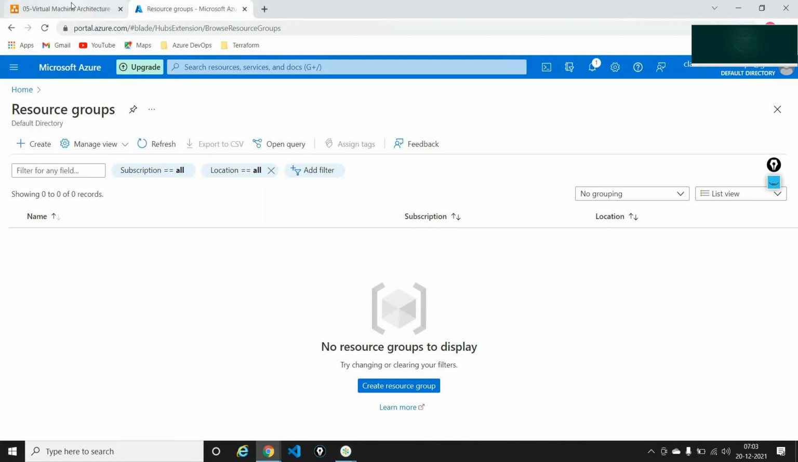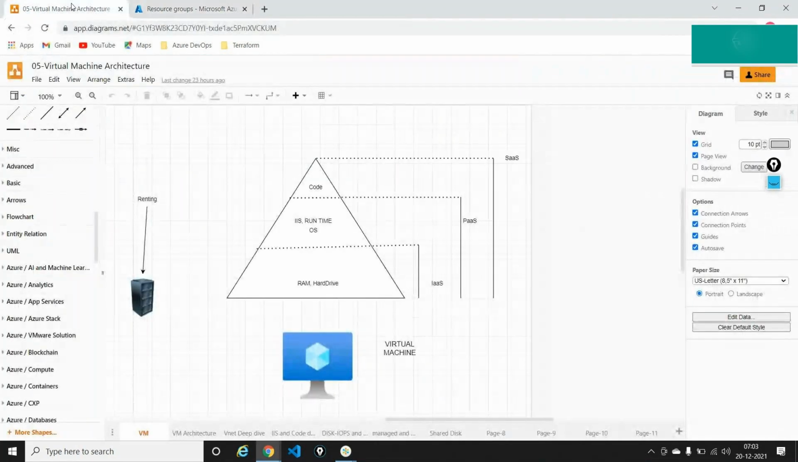Okay. So we were talking about a couple of things about the virtual machine service. We initially said that a virtual machine is a very classic example of infrastructure as a service, wherein we get something known as the infrastructure layer, and on top of it, the operating system, the IIS, and everything is something that we have to install, and we did install that.